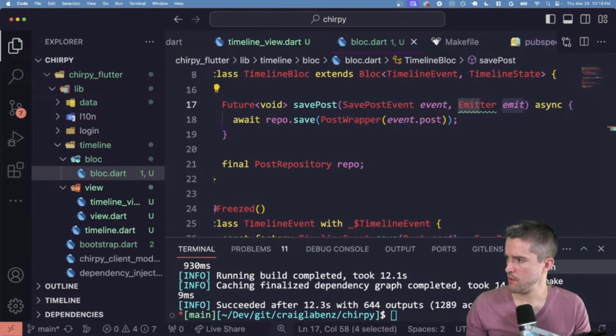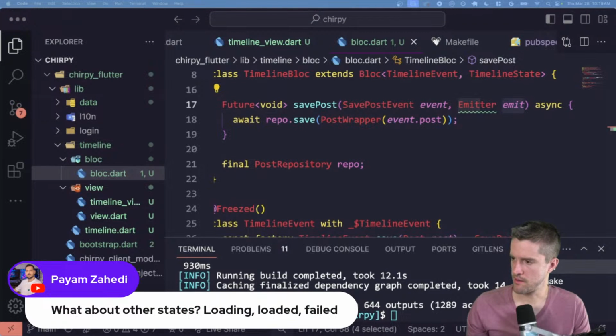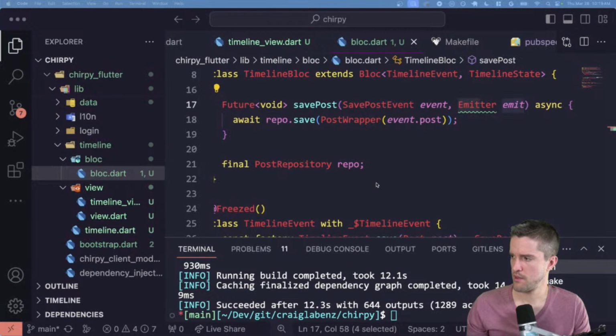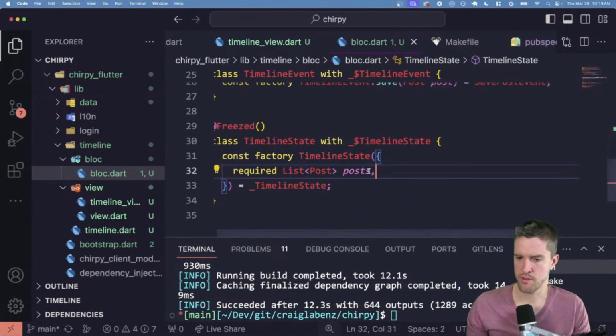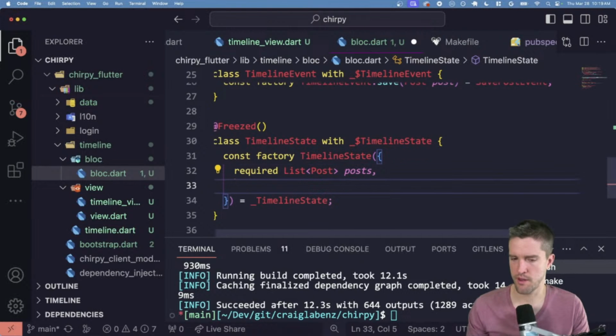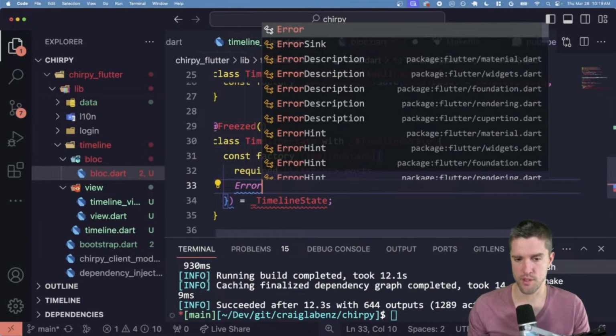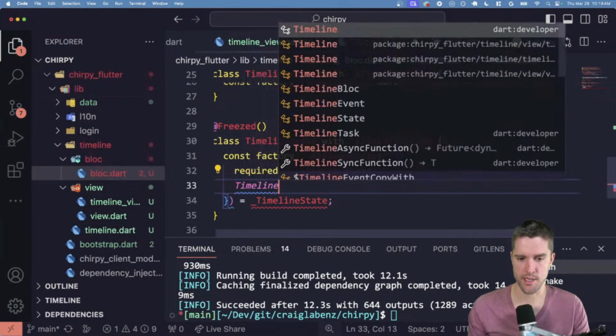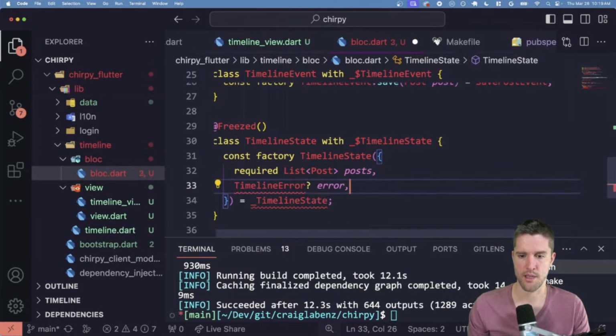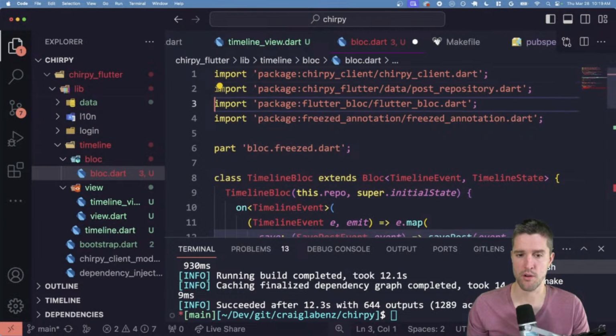Catching up on chat real quick. So what about the other states? Loading, loaded, failed. Yeah, great question. Super good question. So loading is when posts is empty. Loaded is when posts is not empty. And failed is not handled as nicely there, but I definitely would have some kind of optional error object. So I haven't really figured this out yet. Maybe we'll just call it like a timeline error that doesn't really exist yet. And when something goes wrong, you can set that.